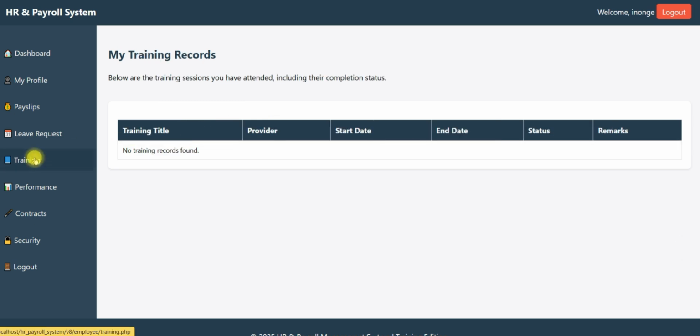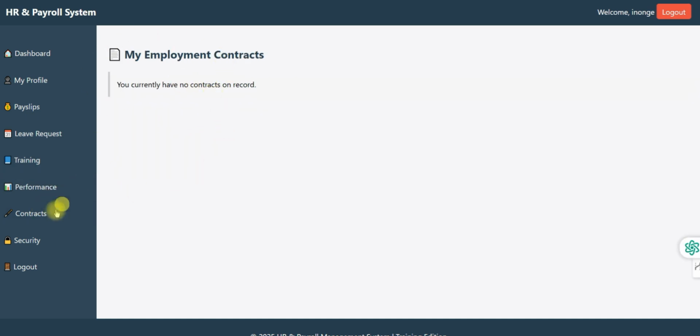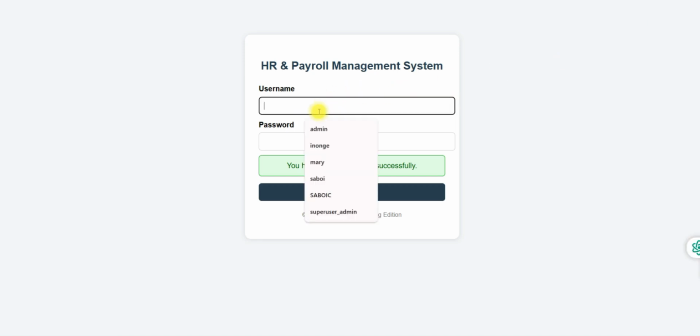Then there's a training that's indicated. There's no training allocated, no performance allocated. Contracts, there's no contract that's been provided yet. Employees are supposed to be given contracts. So the admin can generate a contract and the employee will access the particular contract at any time. So since that was done for John, let's log out as Inonge and log in as John.